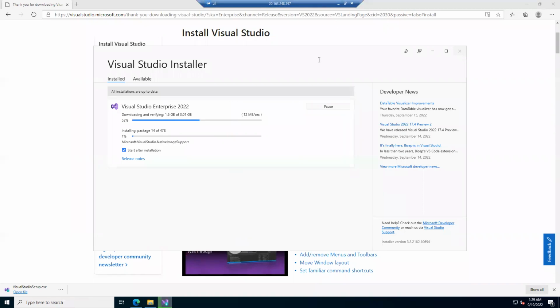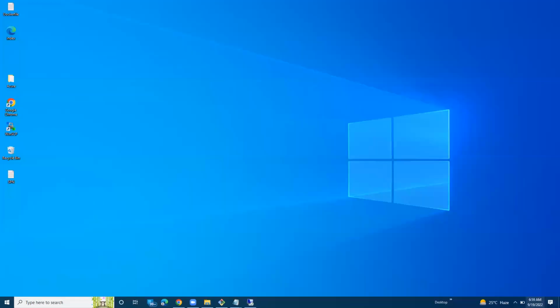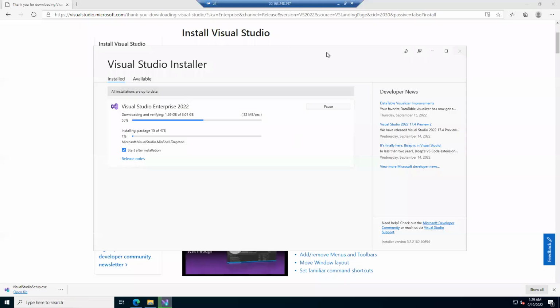Clear? Yes. Before coming to the session tomorrow, please try to install Visual Studio on your local or virtual machine.